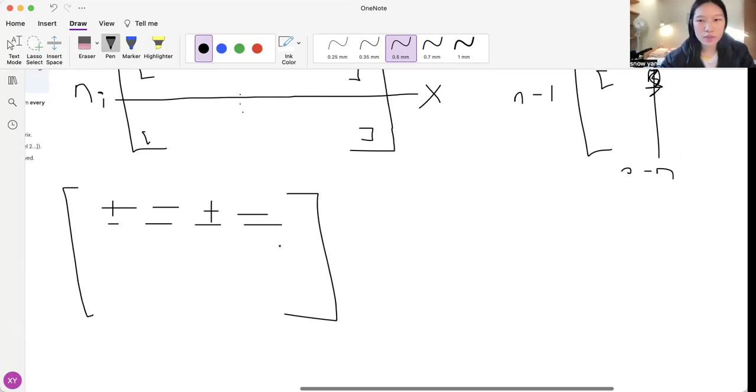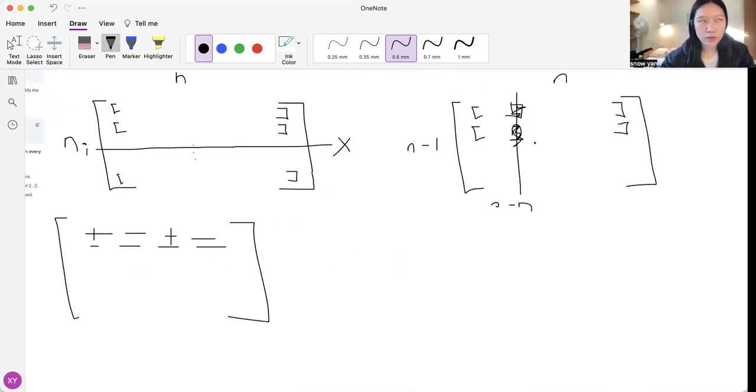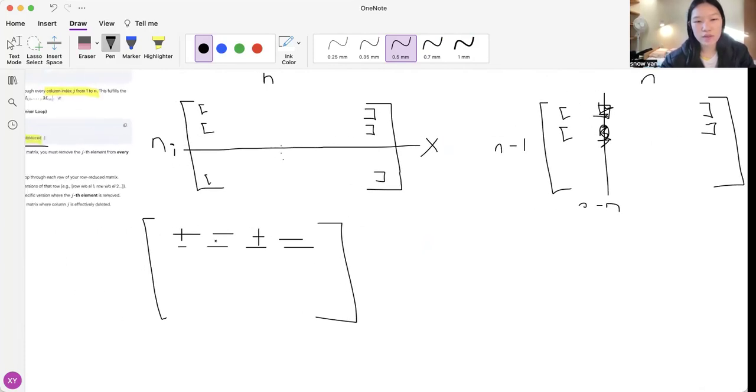And then for each of the n minus 1 matrices, we want to find their determinant. Once we find the determinant, we just add and subtract them together. So it's a recursive process: first from the n times n we create n minus 1 by n minus 1 matrices. We create n copies of this, each one with a different column removed.